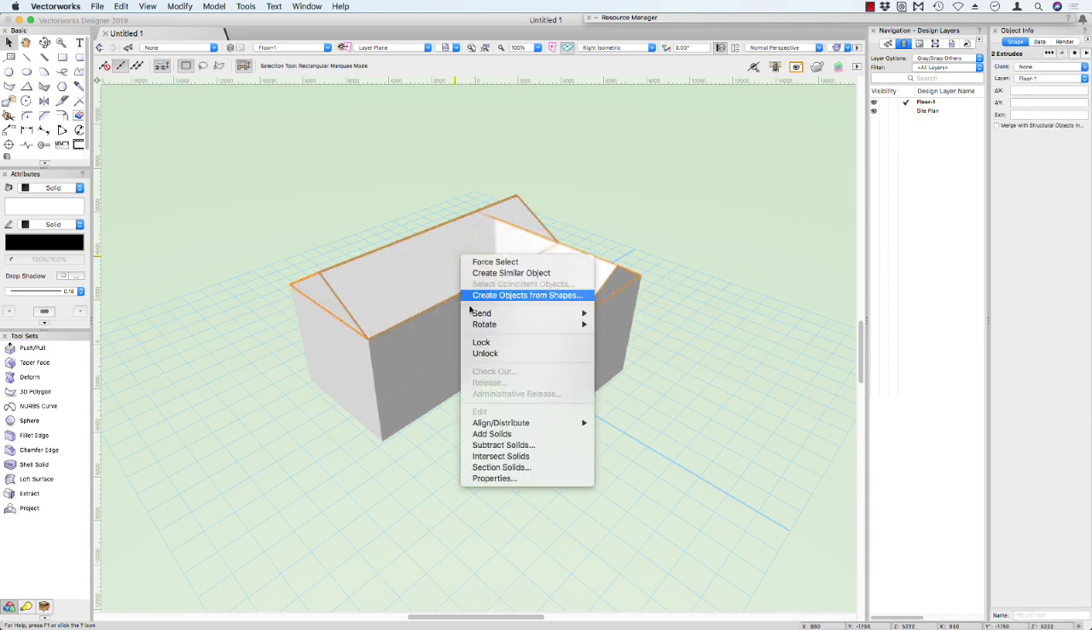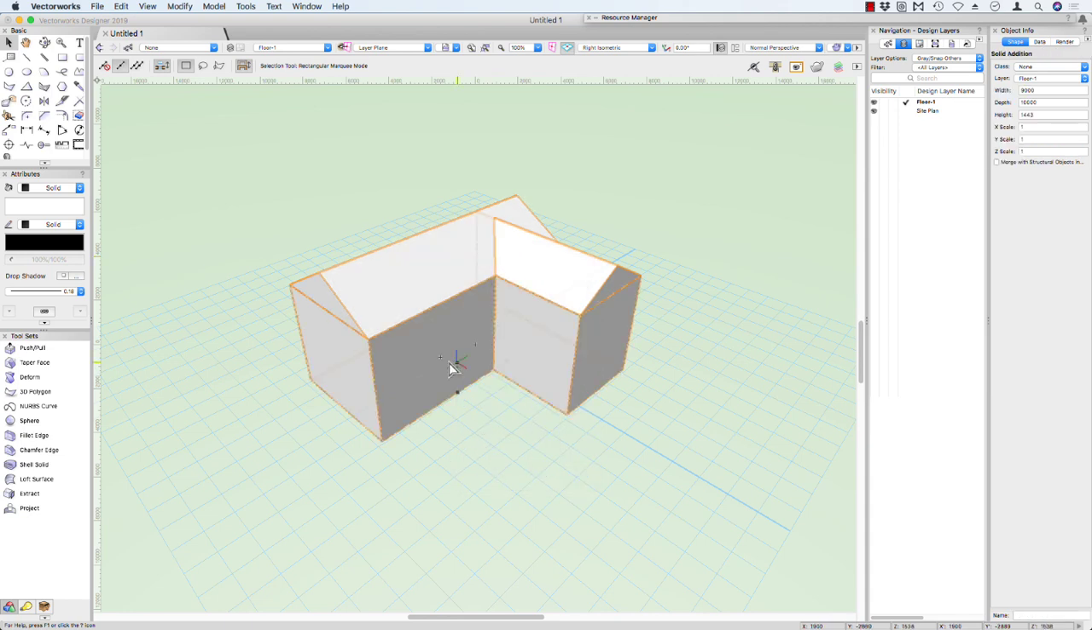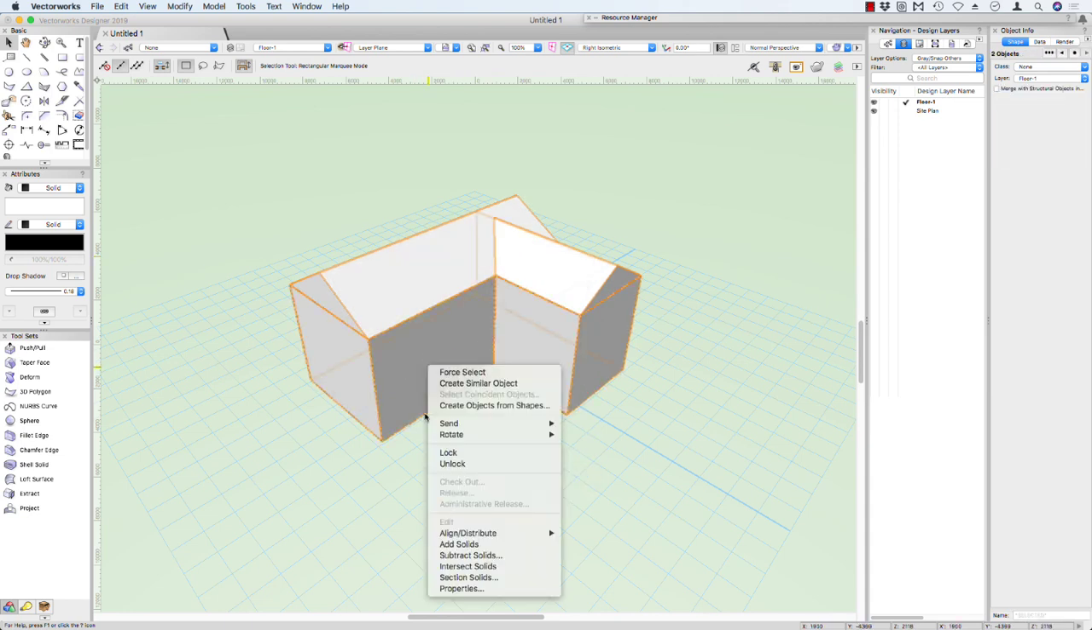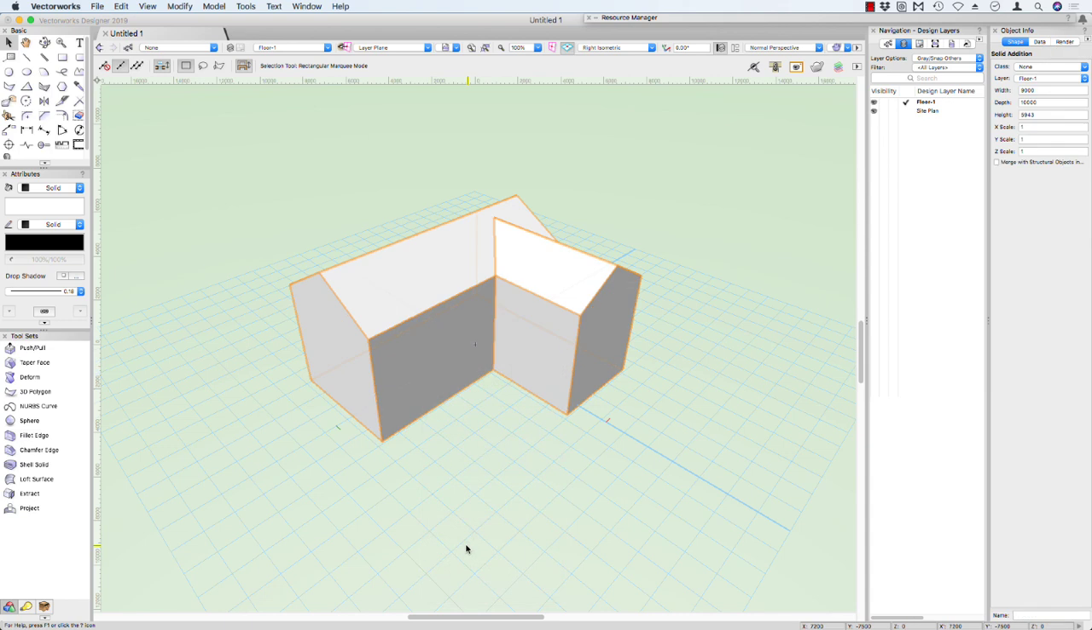Select them both, right click, add solids. In fact, we're going to add everything together so that it's all one big generic object.